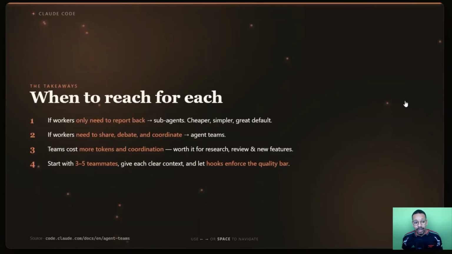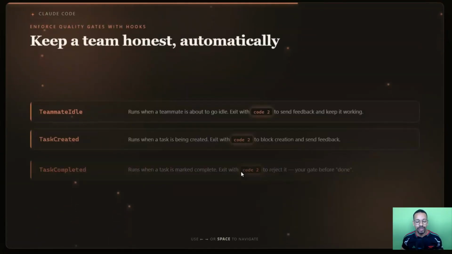So key takeaways: if you only need to report back to your main agent, the tasks are very defined, and they are not connected, you can use sub-agents, which are cheaper. If you need to share context, talk to each other, or debate, use agent teams. Agent teams cost more because, as you already know, they are their own instances of Claude. The best practice here is to start with 3 to 5 teammates and give clear context to each. And also back to the hooks: remember to use the hooks to define the quality.